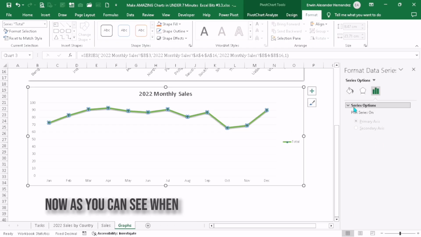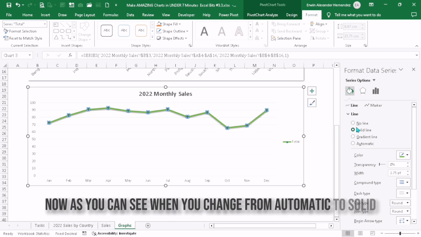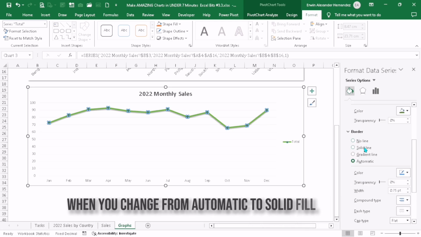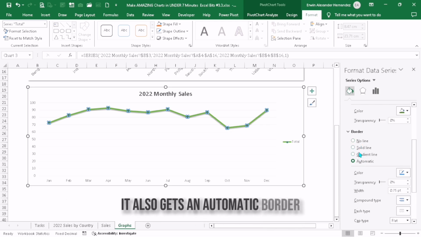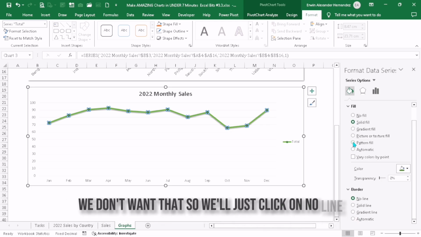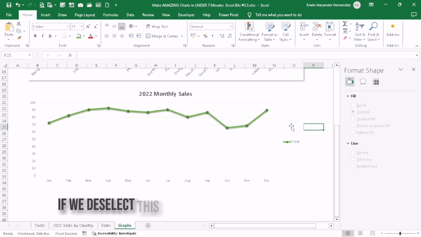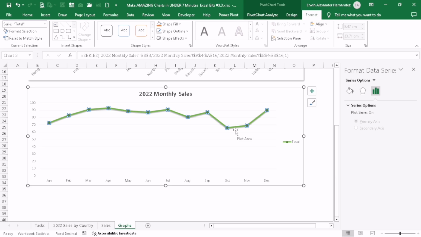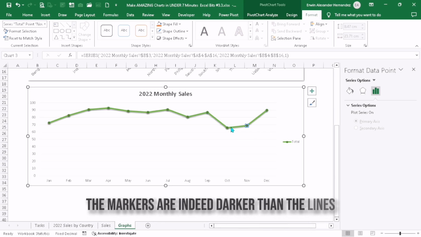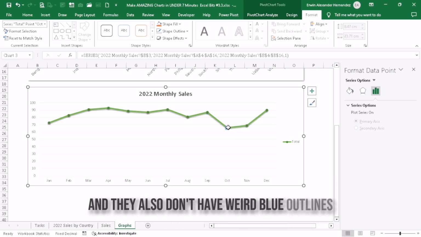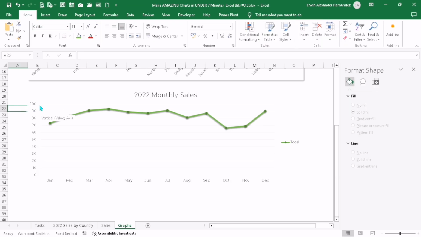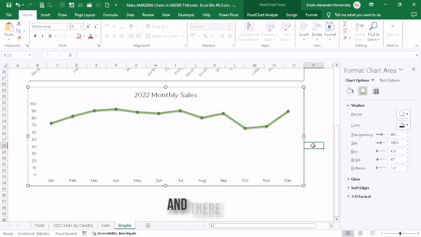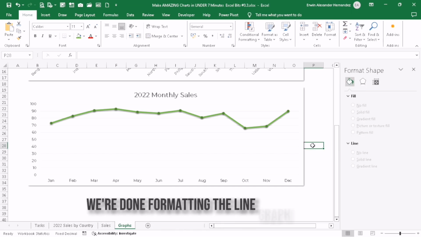Now as you can see, when you change from automatic to solid, hold on, let me go to marker. When you change from automatic to solid fill, it also gets an automatic border. We don't want that, so we'll just click on no line. If we deselect this, as you can see, the markers are indeed darker than the lines, and they also don't have weird blue outlines. And there we go. We're done formatting the line graph as well.